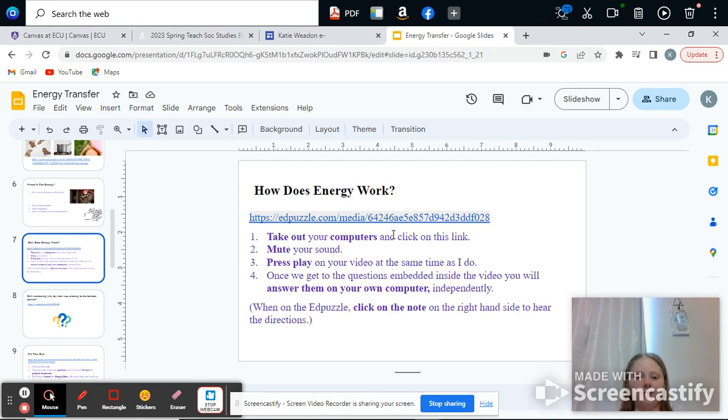And this is the EdPuzzle. How does energy work? So the students will already have their computers out. They will click on this link and they will mute their sound. We all are going to press play together, me, including all the students.